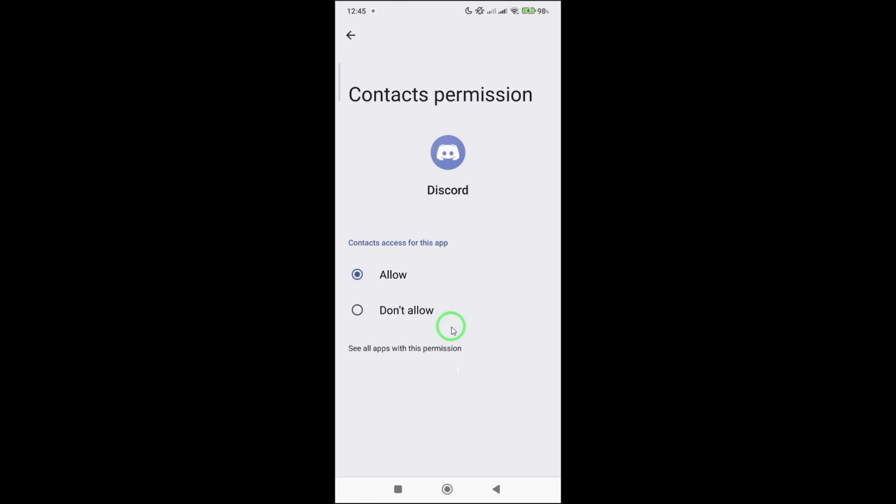If you ever change your mind, you can return to the same permissions menu and toggle the contacts access off again. You're fully in control of what Discord can and can't use on your device.